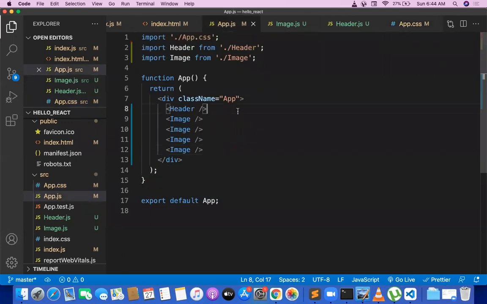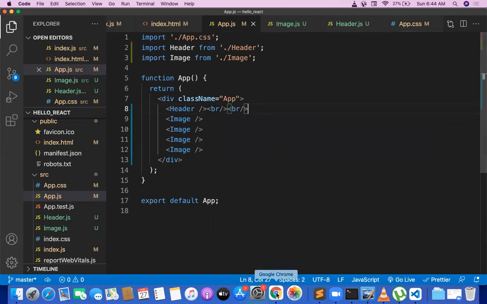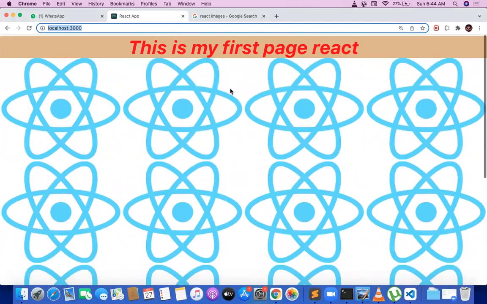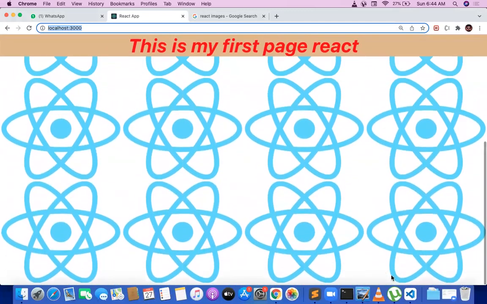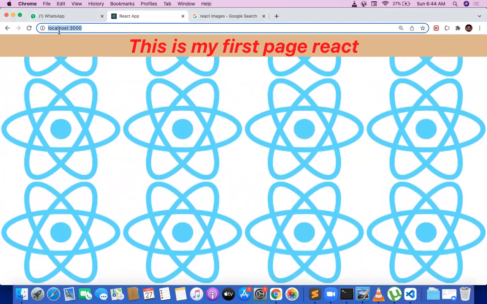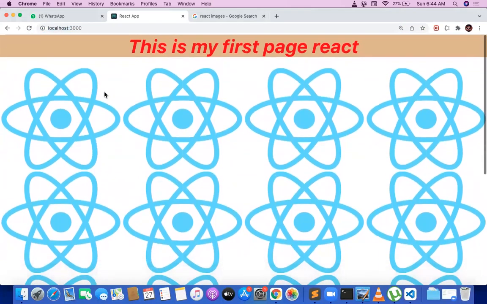Let me take a break, just take 2 breaks. By taking breaks, your images and header are looking completely fine. Your content and your images are looking fine now.